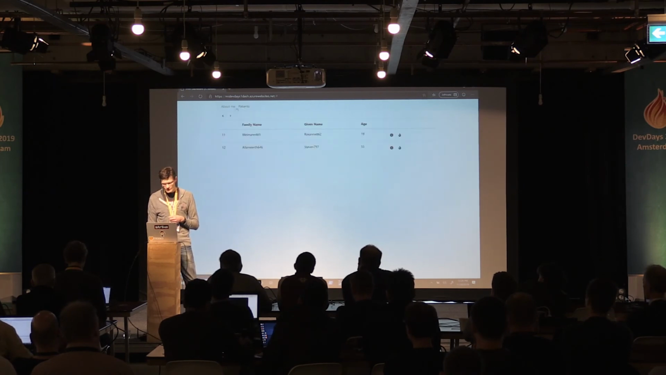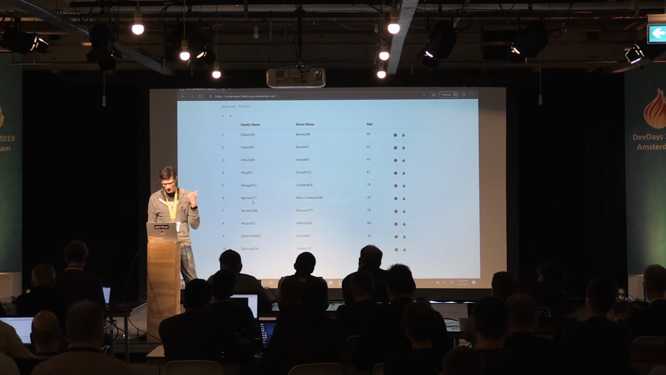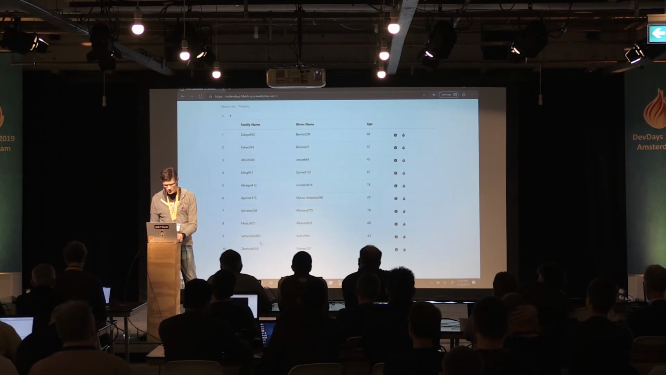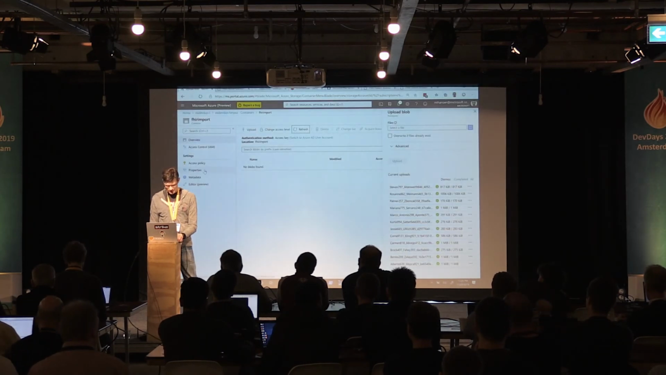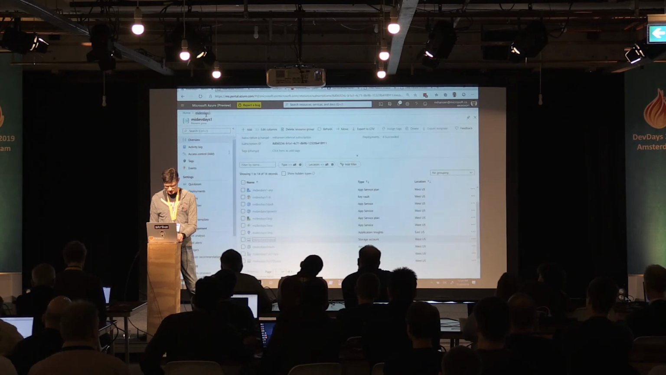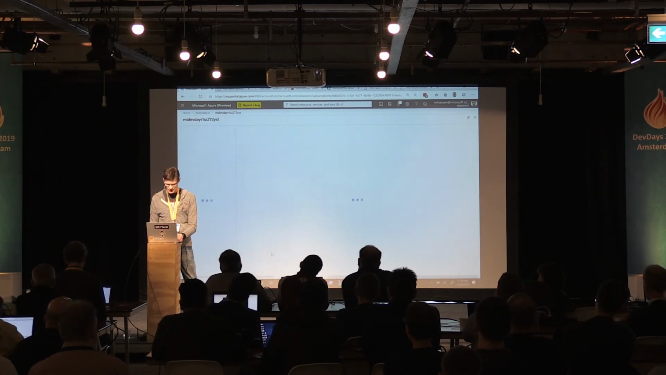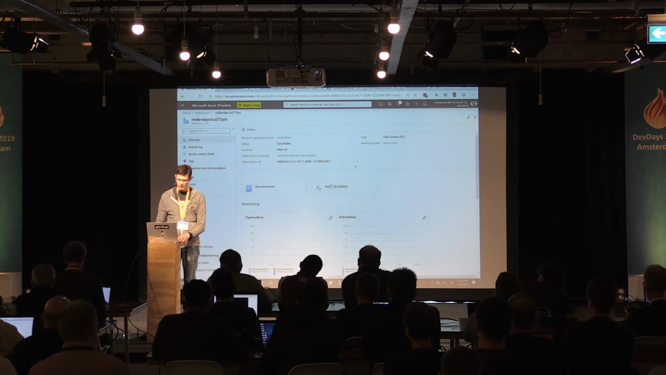Okay, so that's just a little bit about that. So we covered the dashboard, the loader functions, the SMART on FHIR applications. And what we also have in here is a data factory. And Azure Data Factory is our sort of data movement platform.